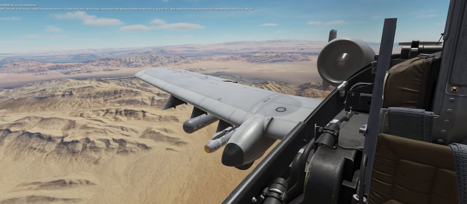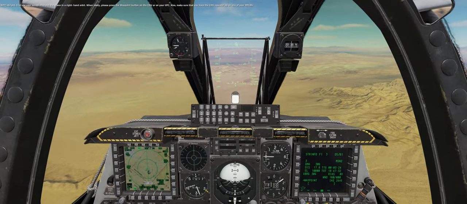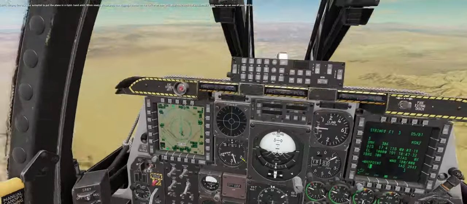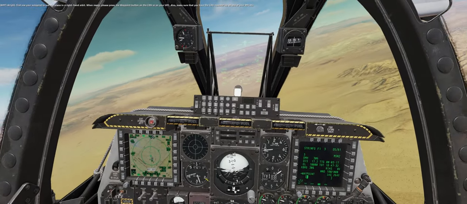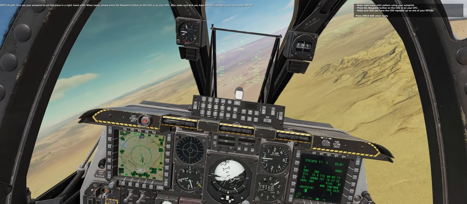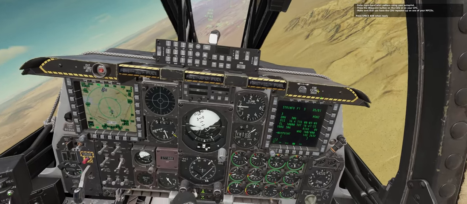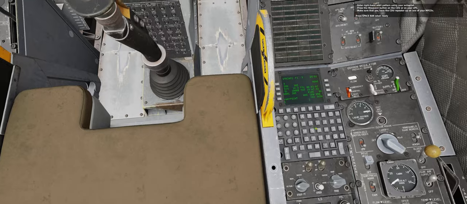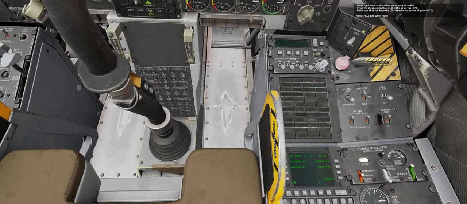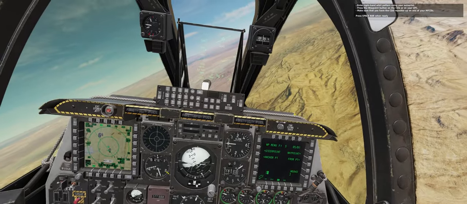Alright, first use your autopilot and put your plane in a right-hand orbit. When ready, please press the waypoint button on the CDU or on the UFC. Also, make sure that you have the CDU repeater up on one of your MFCDs. Yeah, done.